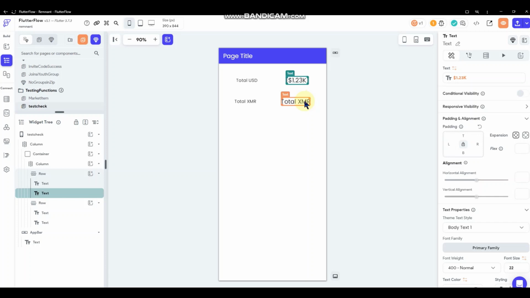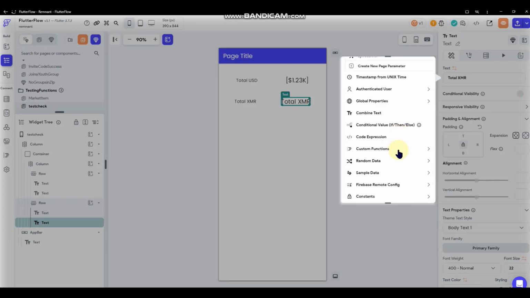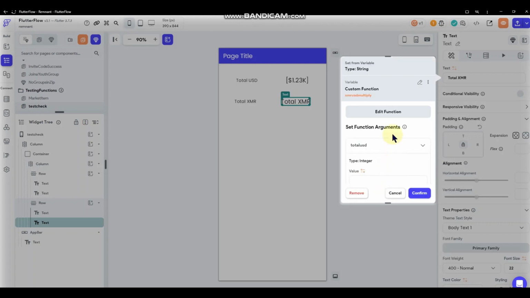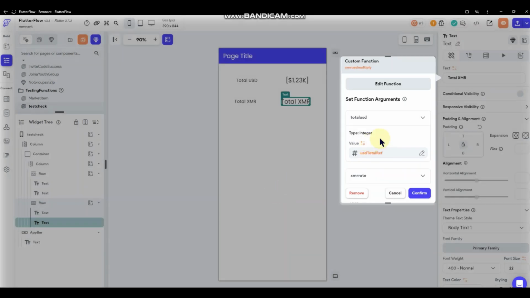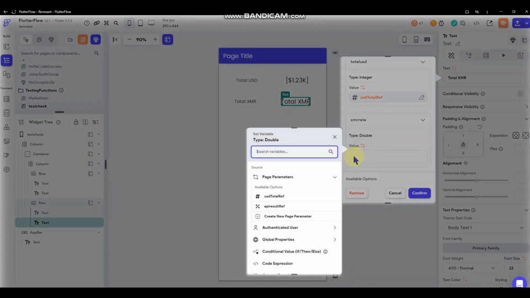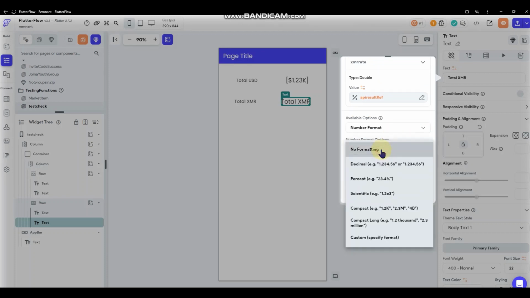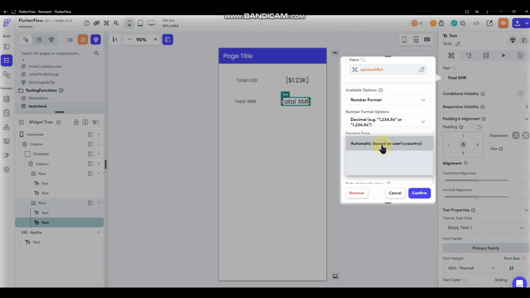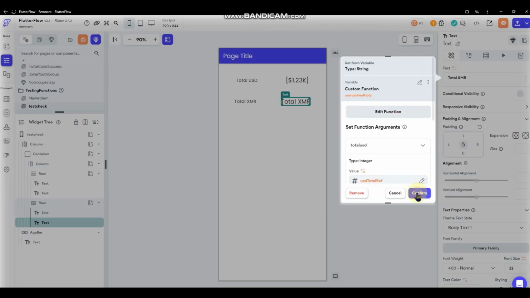Okay. Now for the total XMR value, I'm going to go in here and do a variable, and then we're going to grab our custom function for that, which is the XMR USD multiply. And total USD, we'll grab that from the parameter that we pushed. And then XMR rate, we'll grab that from the API result that we pushed over to this page. And then number formatting, I'm going to set it as a decimal. I'm going to do a period for decimal and leave the rest the way it is.